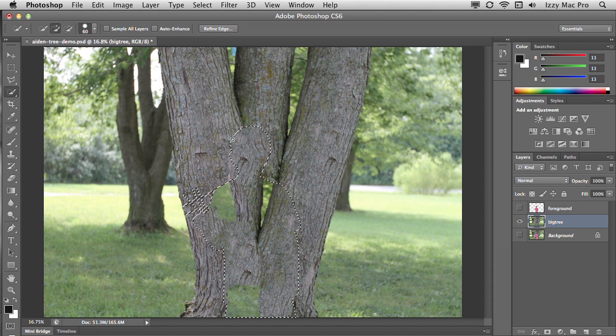You can see it did a pretty good job on this part. Not so good on this part. It's letting the grass show through. Not ideal. I'm going to deselect this so you can see this a little bit better. It didn't do a horrible job on this section, but the holes showing through, not so great. Okay, so what can we do?